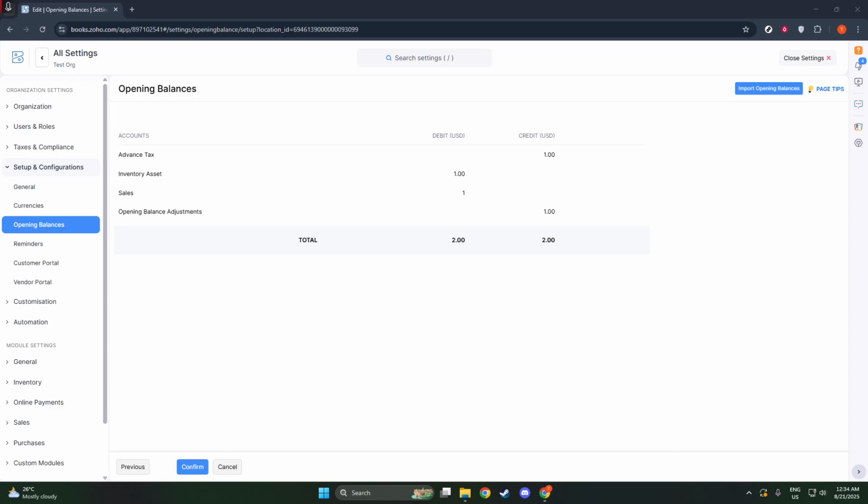And there you have it, a step-by-step guide to entering your opening balance in Zoho Books. With your opening balance set up, you'll be ready to manage your finances with confidence. Let's move forward with utilizing Zoho Books to its full potential.